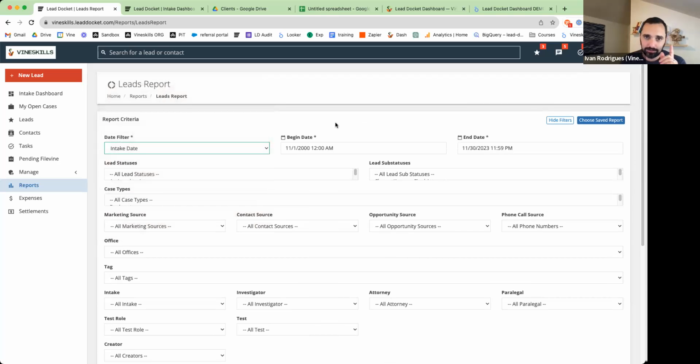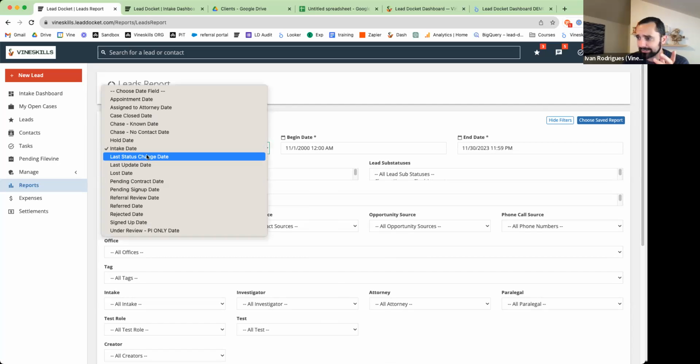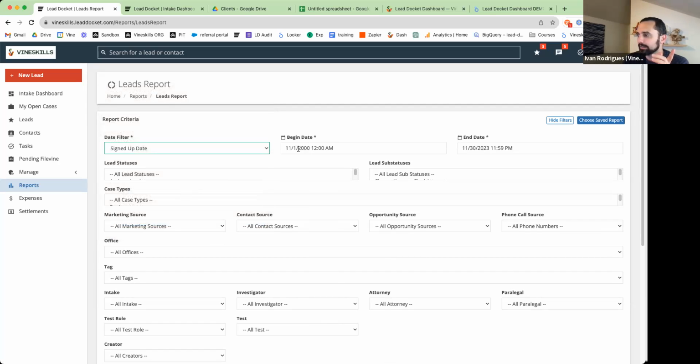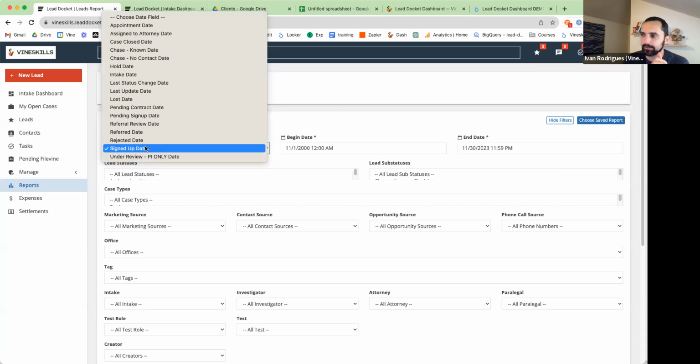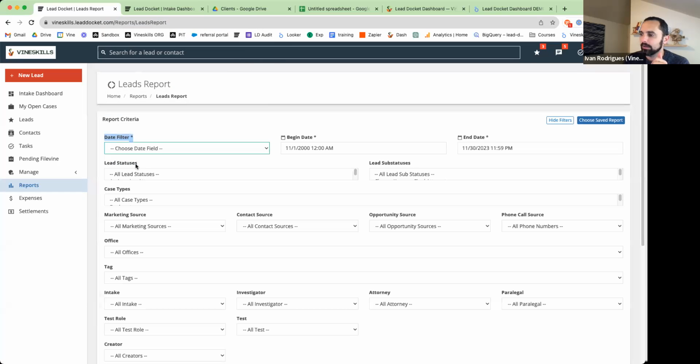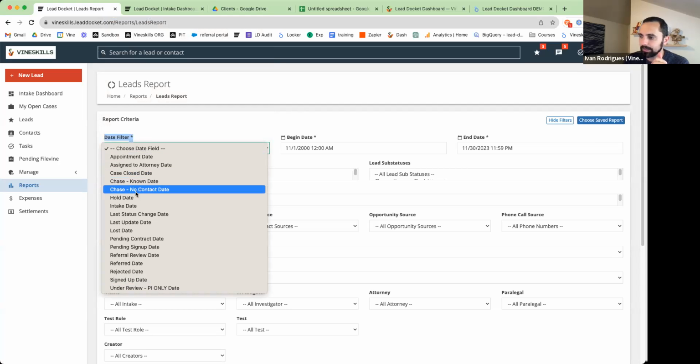Again, another thing to keep in mind is if you leave intake date, you're talking about the intake and the created date. If I want to see leads that I signed up this month, you can do it by sign up date. I can say, okay, sign up in this period of time. Change the date filter, pull a different database, okay? So just be mindful of the intake date here at the top versus a sign up date or versus a chase date or something like this.